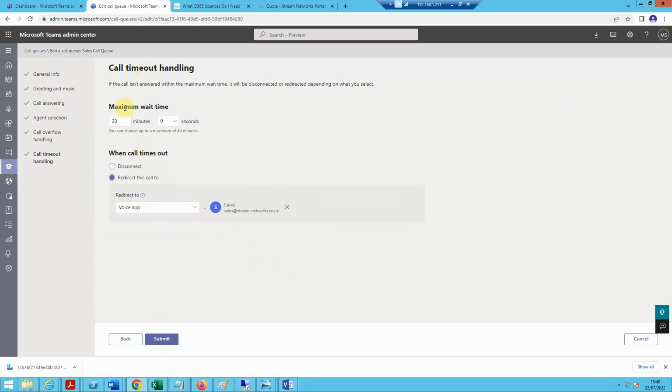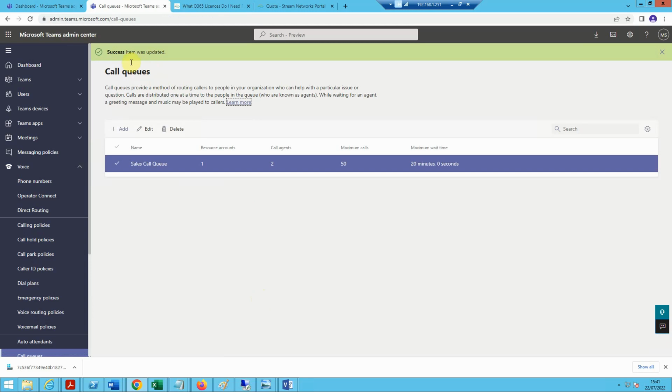Call handling time. So if the call isn't answered, please disconnect or redirect, depending on what you select. Redirect this call to an app or another person, and then literally submit. And that was our call queue or call group successfully set up.